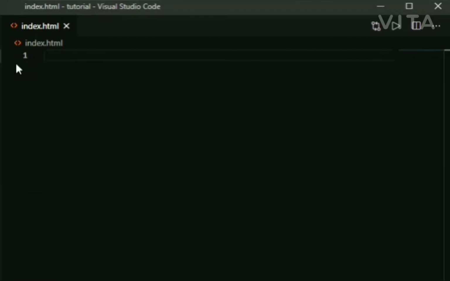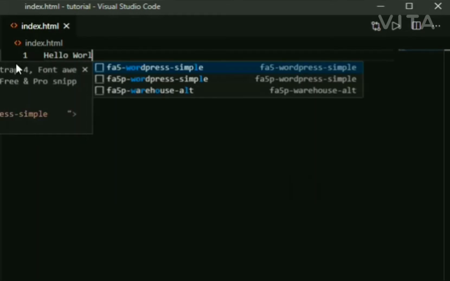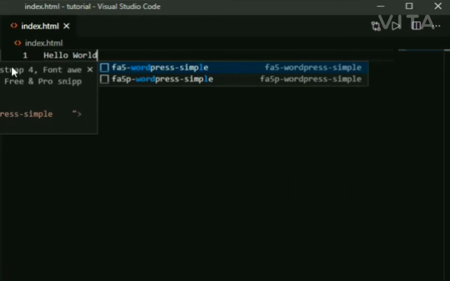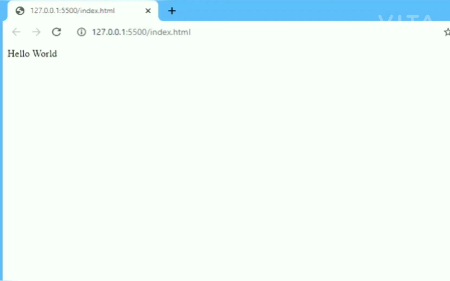I've opened my HTML file. Now I'm creating a simple web page. Typing hello world. Control S is saving. Open. Hello world. This is a simple web page I can create using HTML.